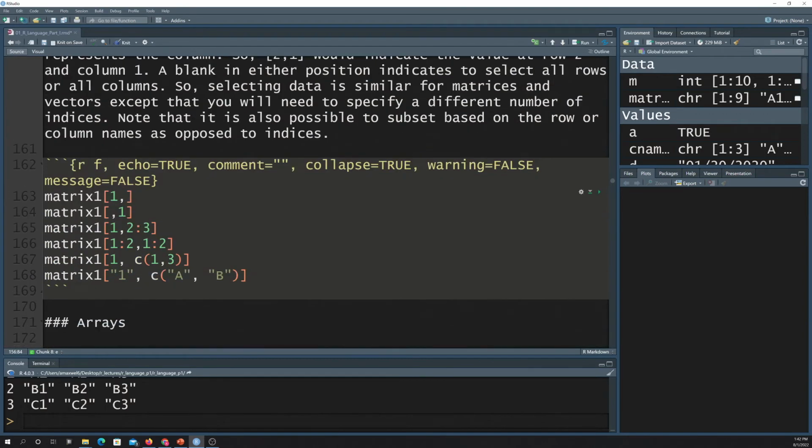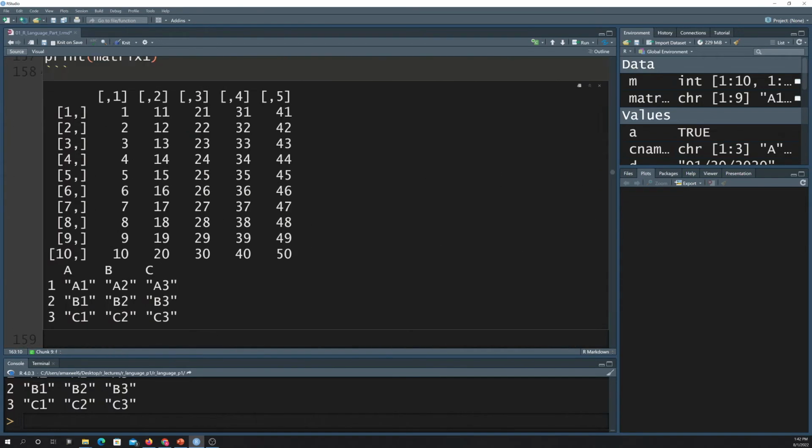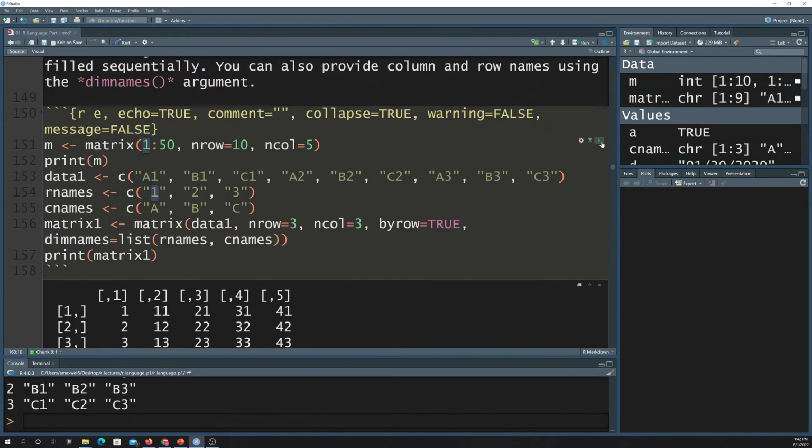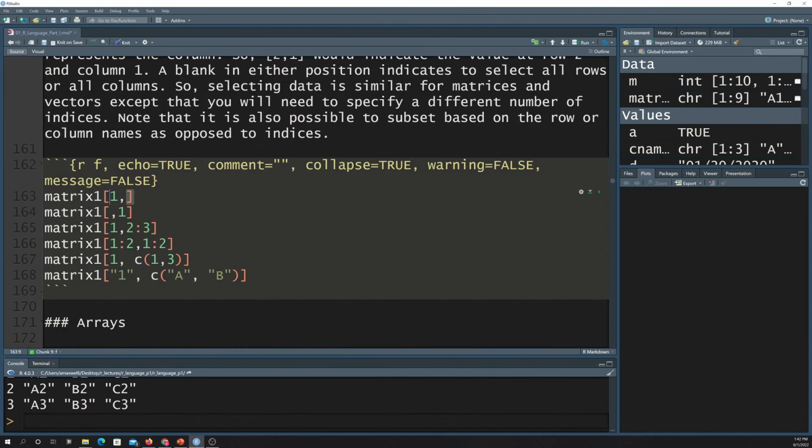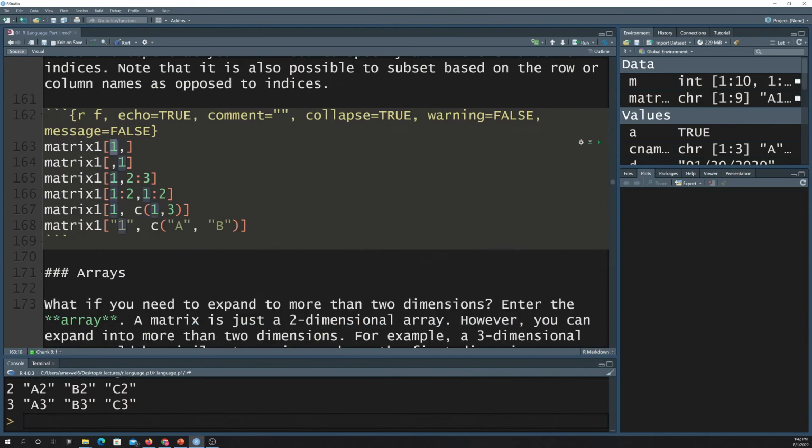So indexing for matrices is basically the same as indexing for vectors, except now you have 2 dimensions, so you have to specify both dimensions. In this example, we're going to pull out everything that's in row 1. Let me real quick reinitialize this, since I changed it. Okay, so this means row 1, all the values in all the columns that are in row 1.